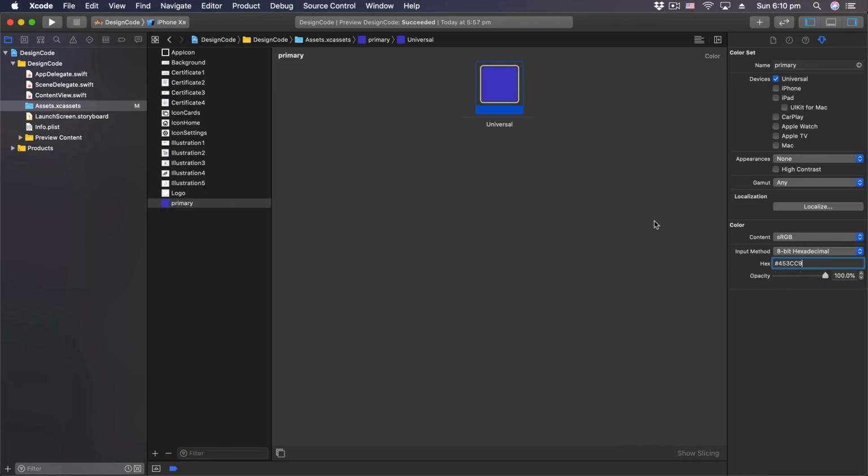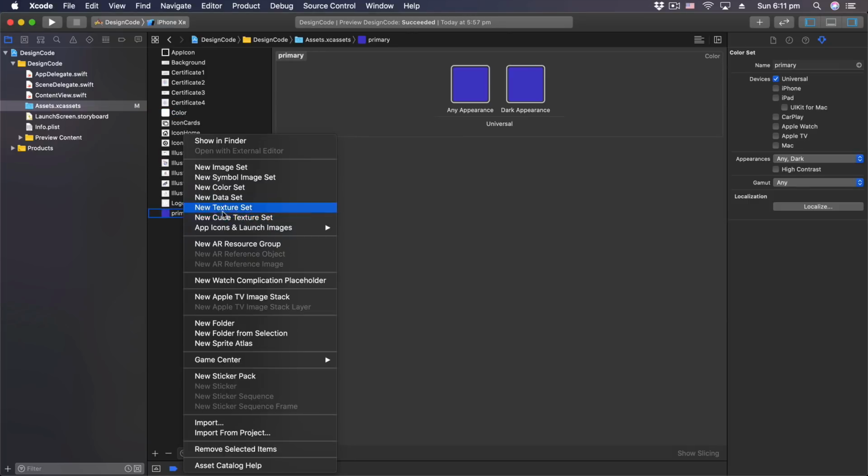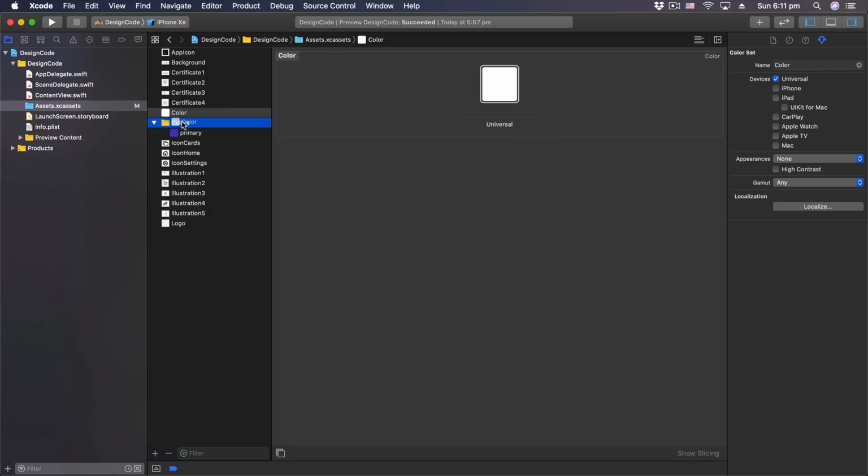And secondly, we can set the appearances for light and dark modes. So Any and Dark. So this is for default, and this is for dark mode, for the devices that support it. And selecting this, you can set the hex value as well to maybe something darker. Once you have a bunch of colors, so for example, I can create a new one, I can just group them by doing a new folder called colors. And I can just drag that to that folder.